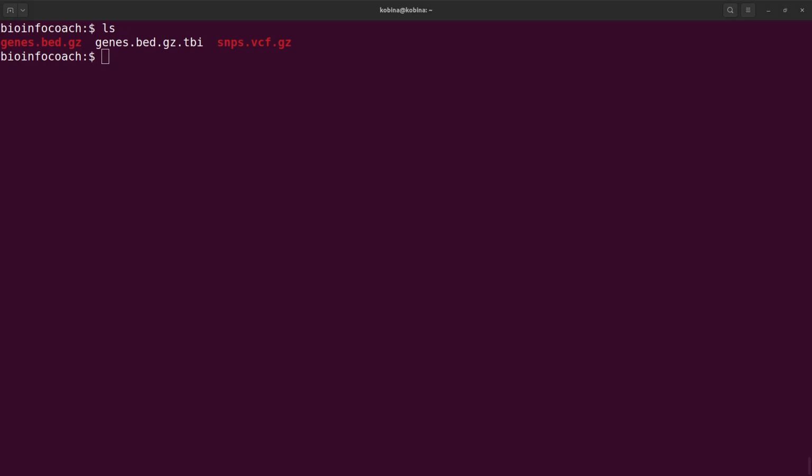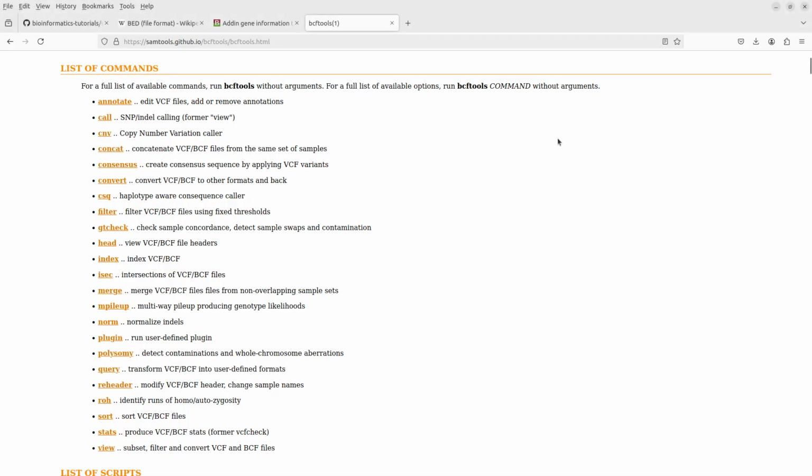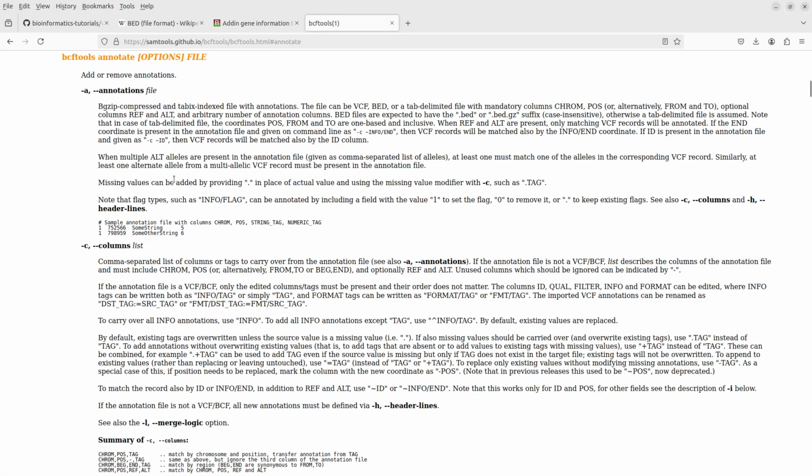We are going to use the bcftools annotate command. So let's check it here. There's the bcftools manual page. This is the annotate: edit VCF files, add or remove annotations. So that's what we are going to use. You can click it to look at the options available. All right, so that's what you need to note here.